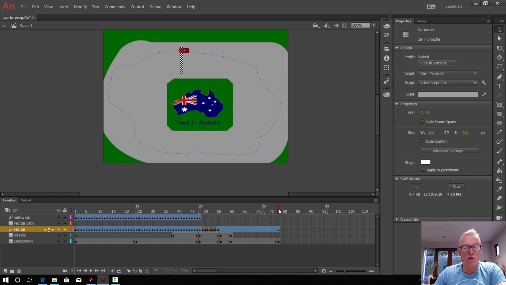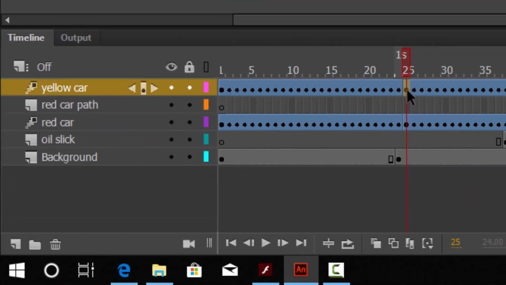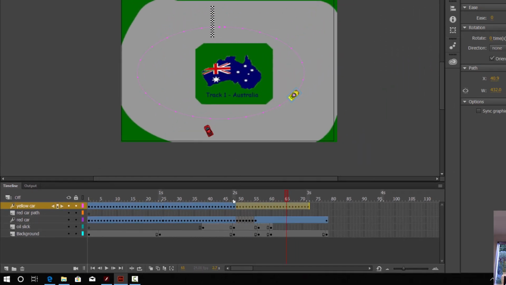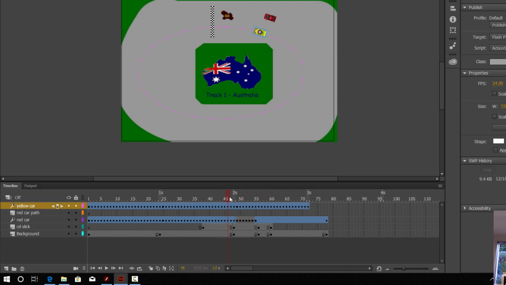And let's get on to the yellow car because we haven't done anything with the yellow car. All right, so the yellow car needs to do another lap. If we go to the yellow car layer, see how in 25 the dot's a little bit bigger if you look carefully? If we hold that down and go to the end, holding shift down, clicking that end one, then hold the Alt key down, we can copy that across and that'll get our yellow car coming round.